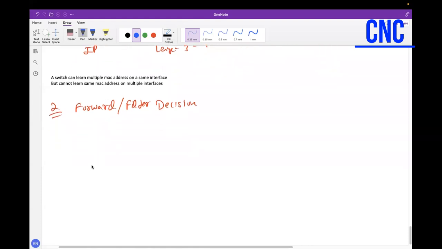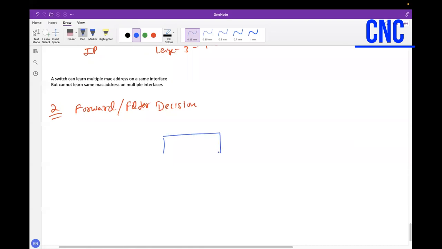Let's assume we have a switch that has 10 interfaces. And we have 5 users from the HR department and 5 users from the sales department, and all are connected here. Let's say these 5 interfaces have the HR connectivity, and these 5 interfaces have the sales connectivity.